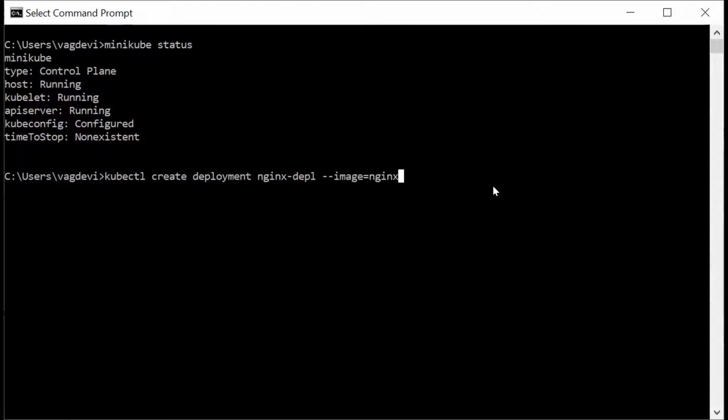You may quickly go through the browser to Docker Hub and type nginx. Upon typing nginx, we can see their official image. Now hit enter. So it shows the deployment is created.